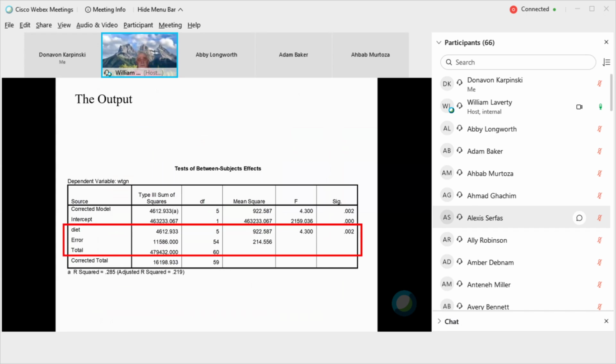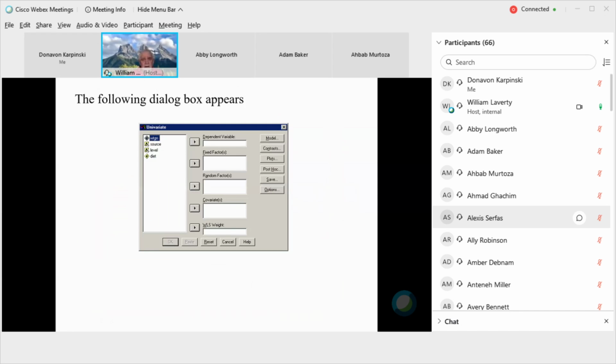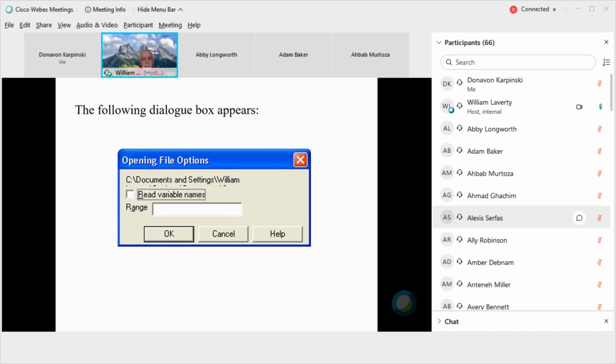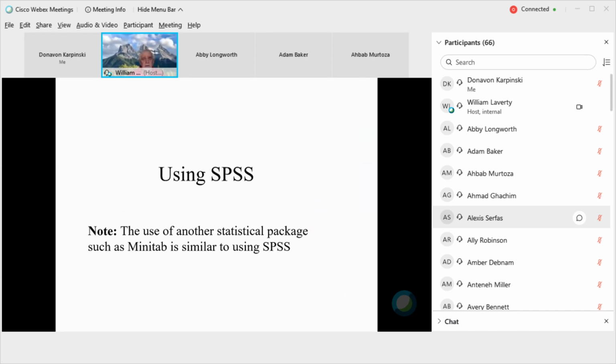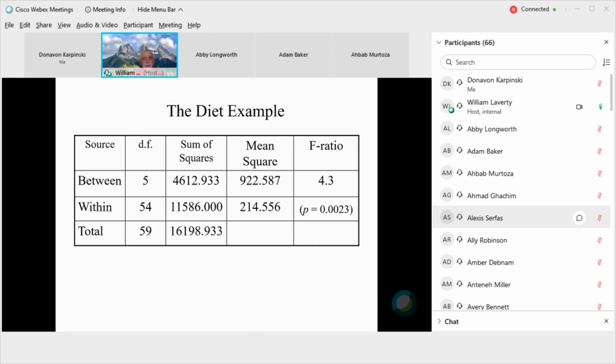There's the ANOVA table that comes out. That's part of the output. That was similar. I'll go back here. To this one, which I did by hand.